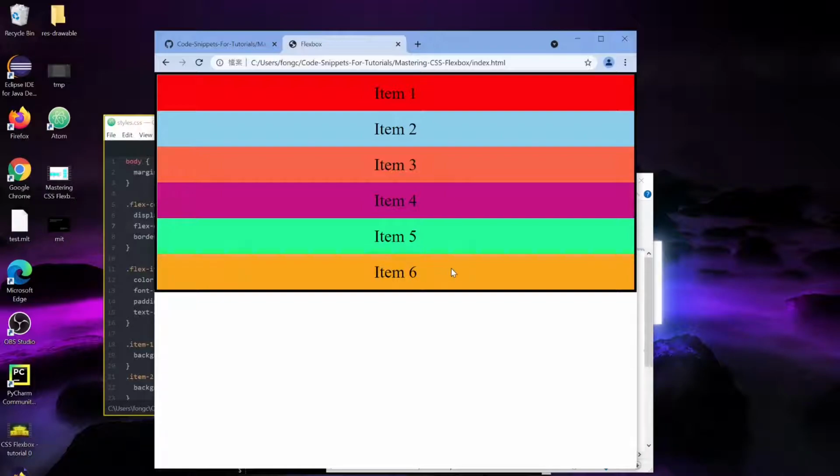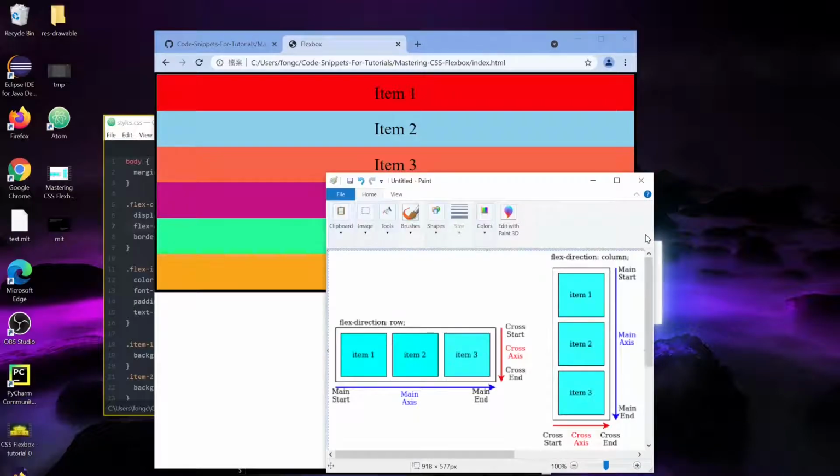Now is the good time to pull out the graph in tutorial 1. You can see when Flex Direction is set to column, the main start is on top, and the main end is at the bottom. So items are indeed placed from main start to main end, just like when the property is set to row.